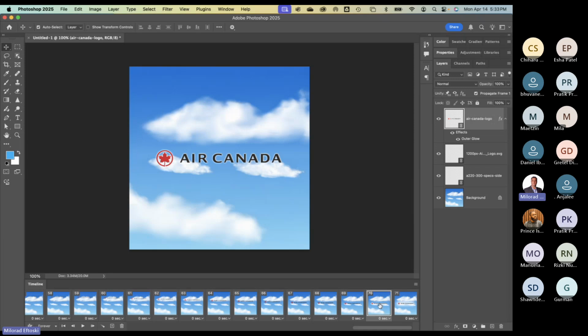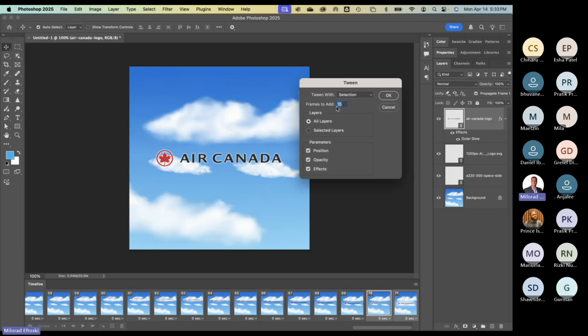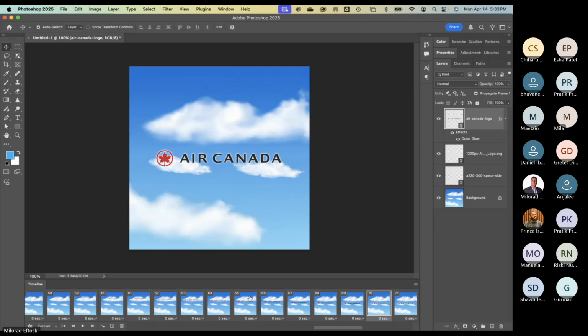So I'm going to select 70 to 71. Same thing, hit the tween button. Oops, wrong button, sorry. 70, 71. Hit the tween button. And we're going to go 15 frames again. Now we're at frame 86. Okay. And then I'll go another frame after that.